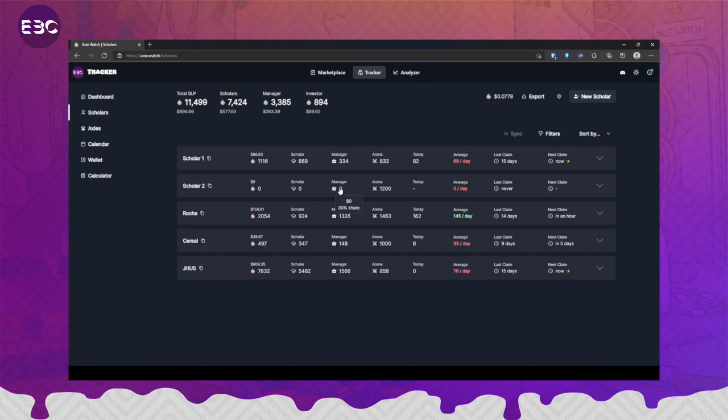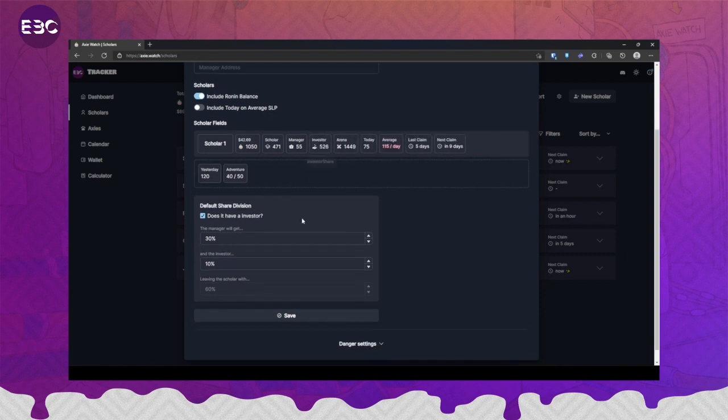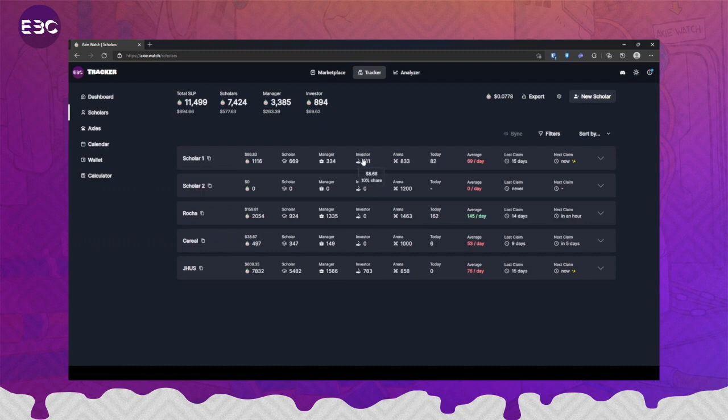We have the manager. And you can notice that we don't have here the investor share. But for example, this one has an investor, this one has an investor. So to see here the investor share, we can also come back here to the preferences and then on scholar fields, we can see that those are the fields being used. And here we have the investor, which we can push here right next to the manager or whenever we want. Let's add it here, let's save, and then now we can see the investor division here as well.